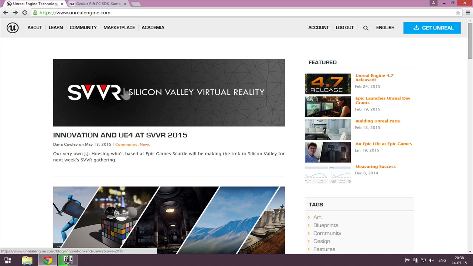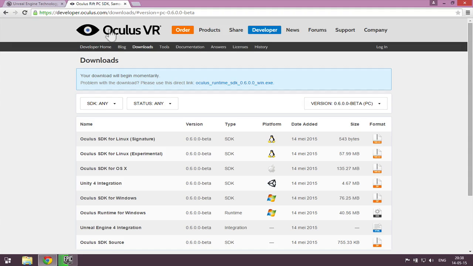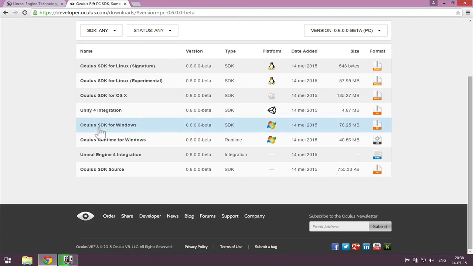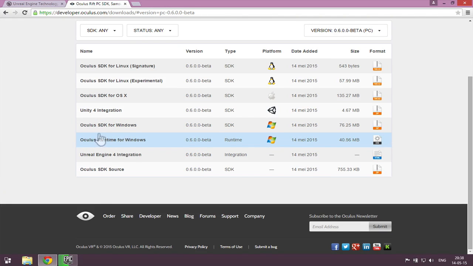There's one thing you also need. That's this one here, the Oculus VR. You need to go to developer.oculus.com, and you should look for the download section and then install the Oculus Runtime for your system. I've got a Windows machine, so I downloaded this and installed this Oculus Runtime for Windows.